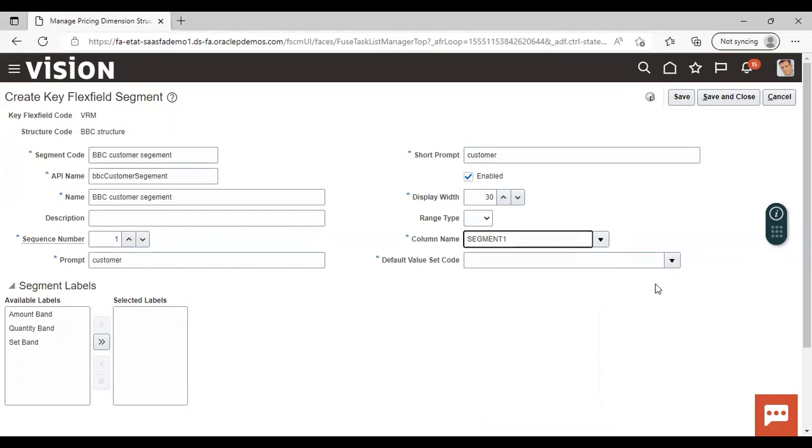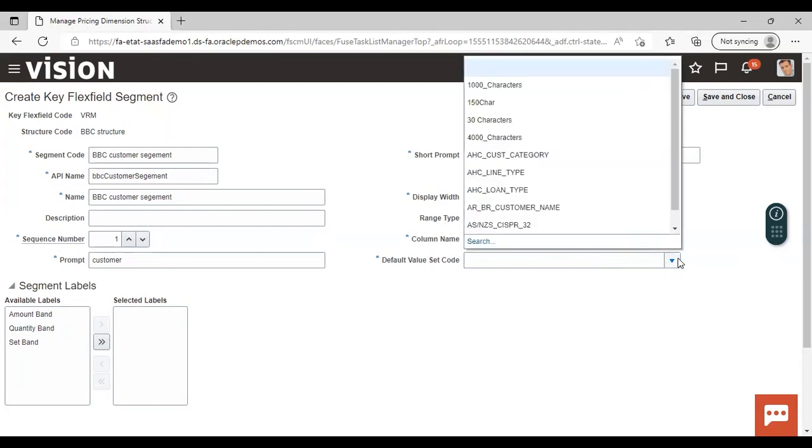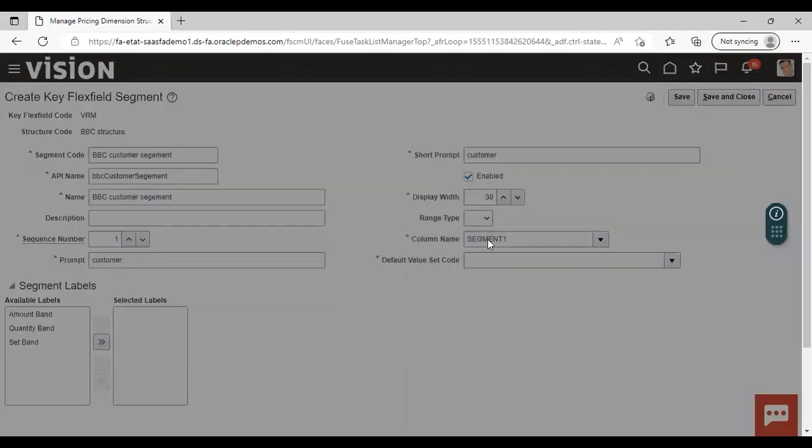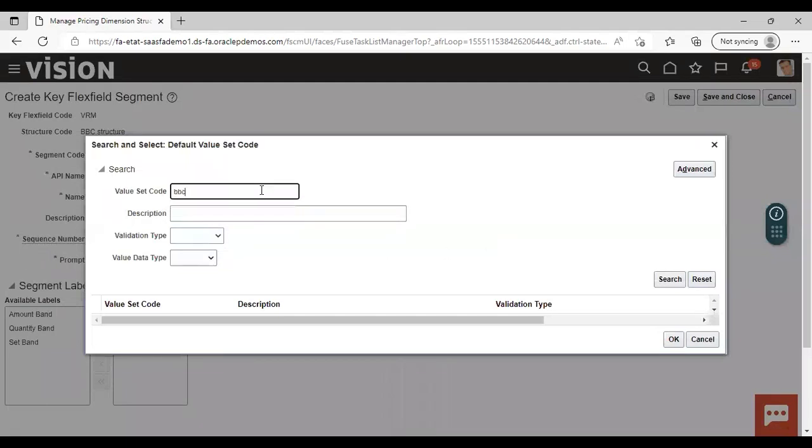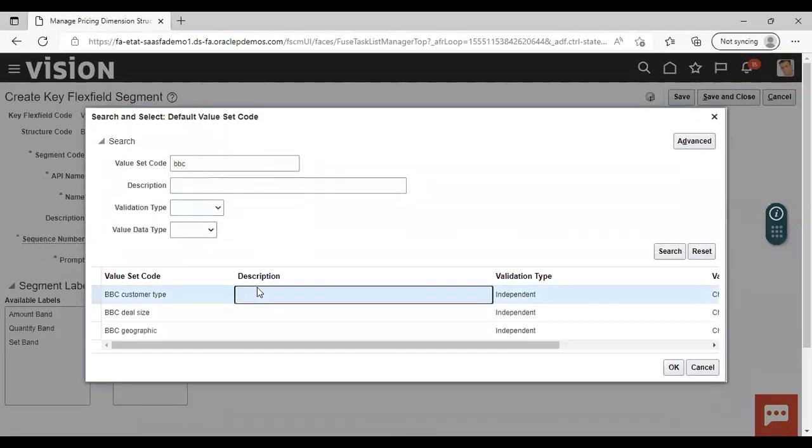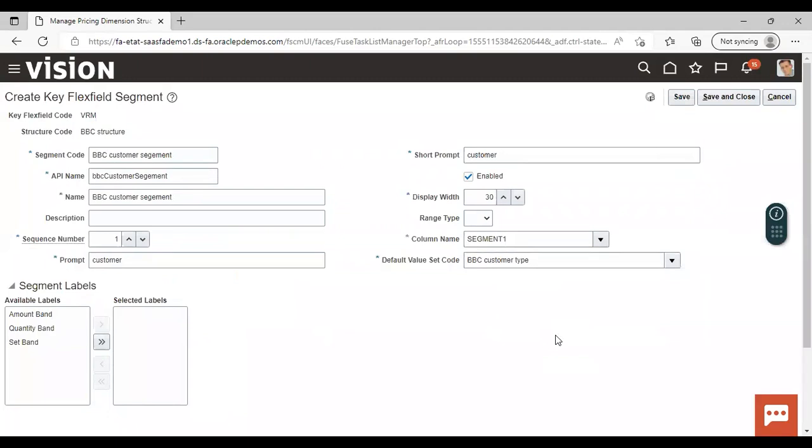Default value set code is nothing, but the value sets which we have created, we are linking that here. Like for customer segment, I'm going to give BBC customer type. So search for that. It's BBC customer type. Say OK. If you want, you can add segment label. If you don't want, you can leave it also. So right now I'm leaving it. Save and close.